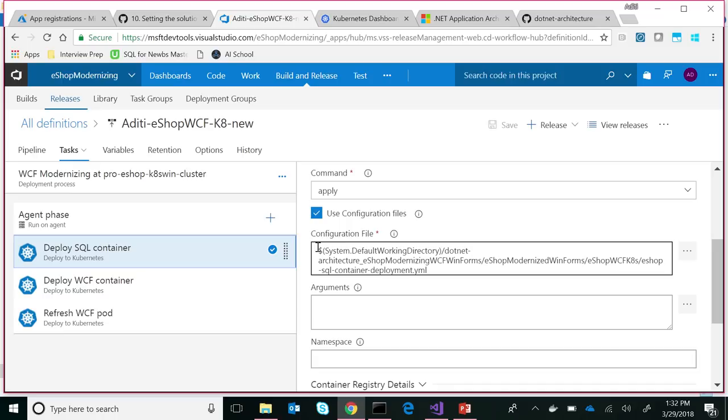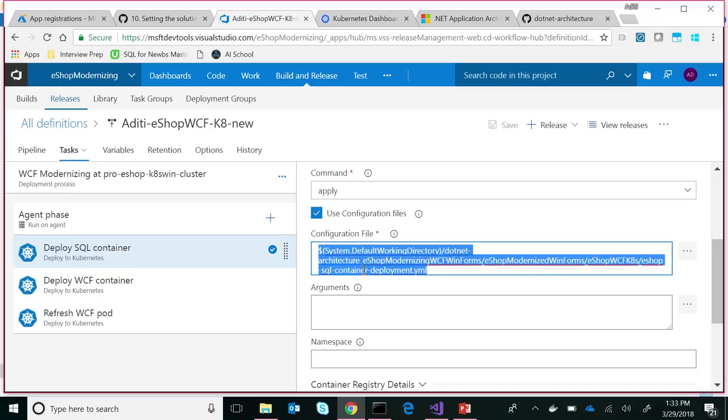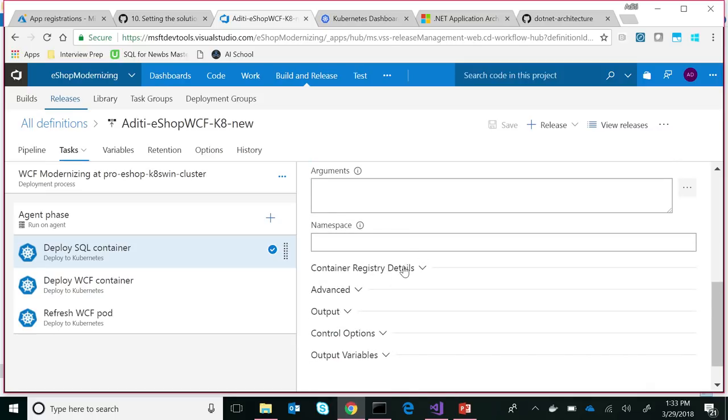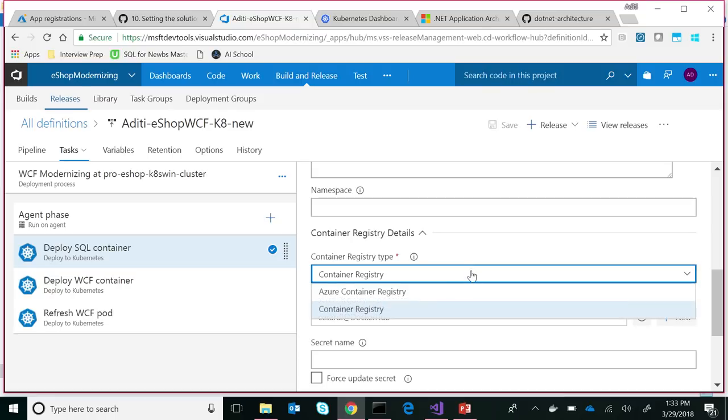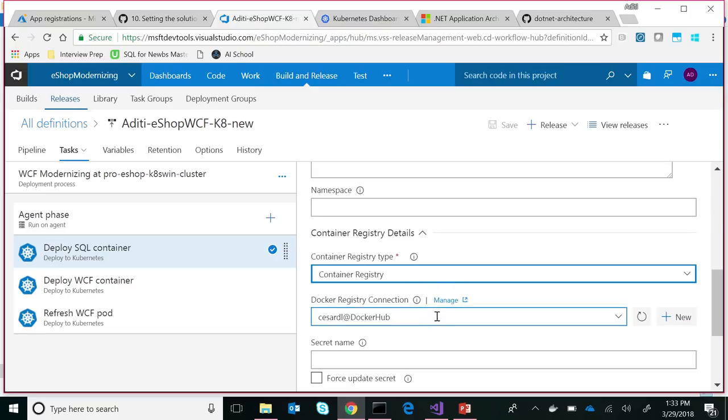So here in the configuration file, I've specified that we're pointing at that SQL container deployment file that we just created. That was in the root directory. That's why I created it in that same folder that we were working in for our project. And then down here, you also have to make sure that you had your images pushed to a container registry. So we had them up in a Docker registry. You could also use ACR. Exactly. They have options for Azure Container Registry or Docker Container Registry, whichever one you want to choose.